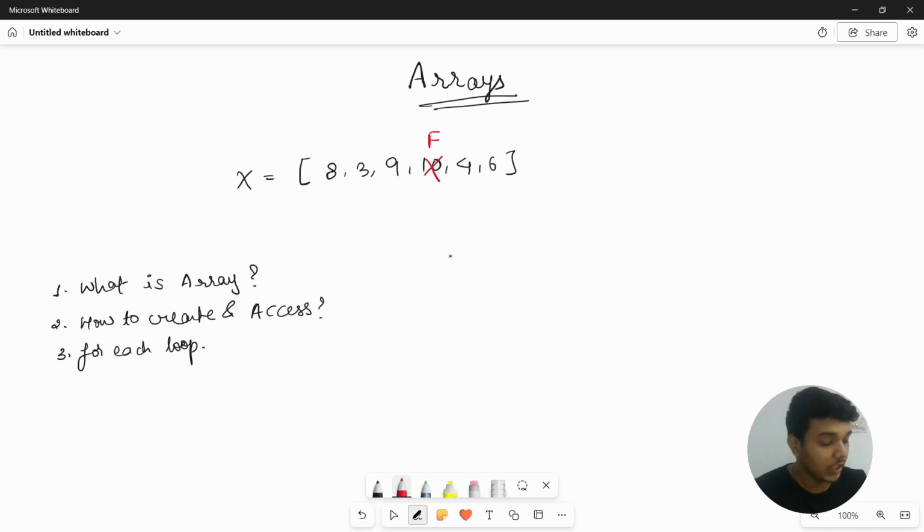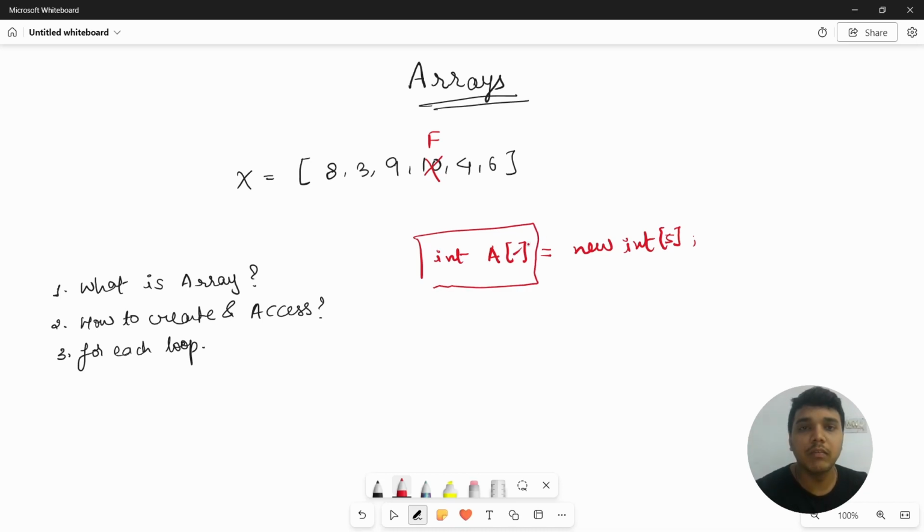But in the array, we have to first decide what data type of the array is. Just like I am going to give integer, int, and now we have to give the array name. So array name must be a, and now we have to give the symbol of square brackets. So here new, and then it will give int. Then in this place we have to give the size of the array.